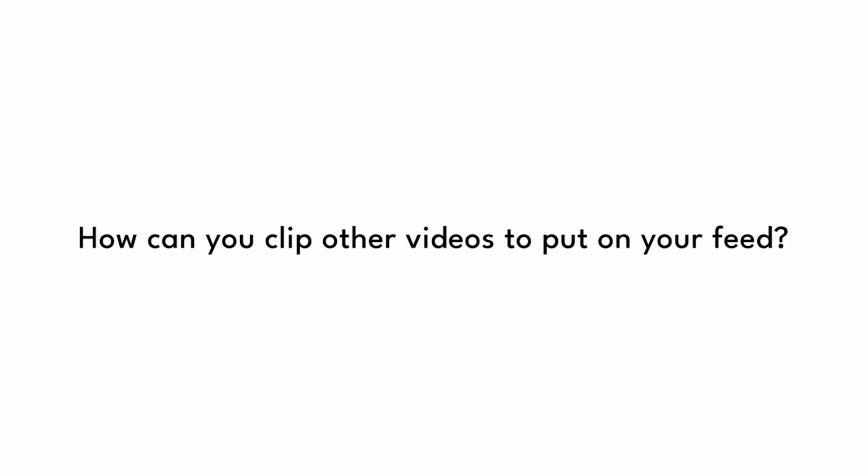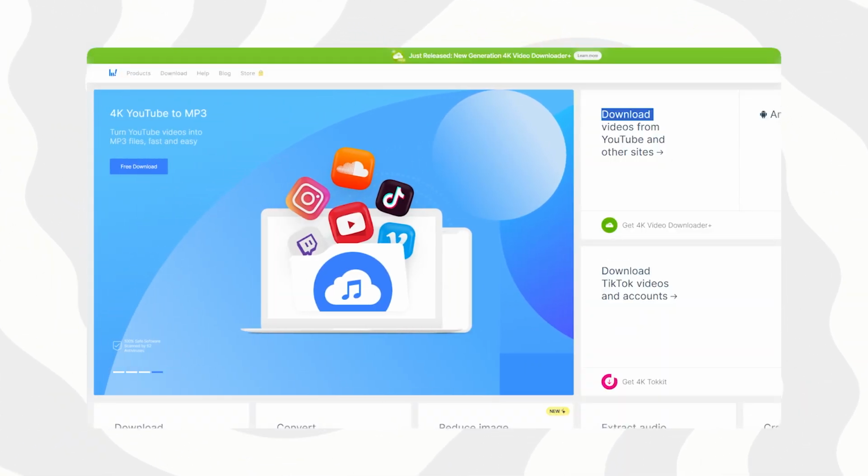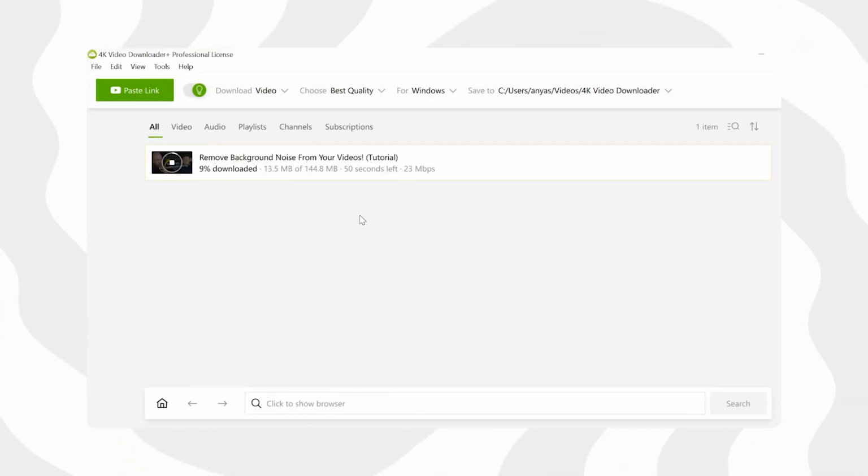Those are amazing. How can you clip other videos to put on your feed? There's a couple of downloader options that you can also use. SnapTik is a great site that you can go to download TikToks. And then they also have a similar website to download Instagram Reels. You can download YouTube videos with 4K downloader. I love 4K downloader. It's a piece of software you download onto your computer and then you just paste links into it and it'll download. It'll download in up to 4K. It'll give you high resolution options, or you can do audio only, which is really cool as well.